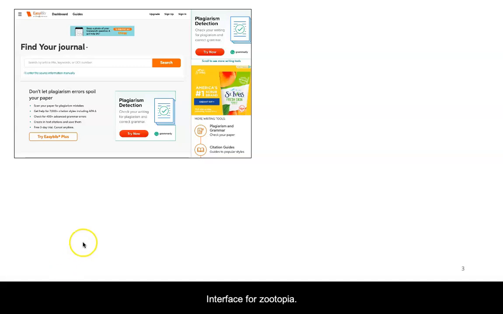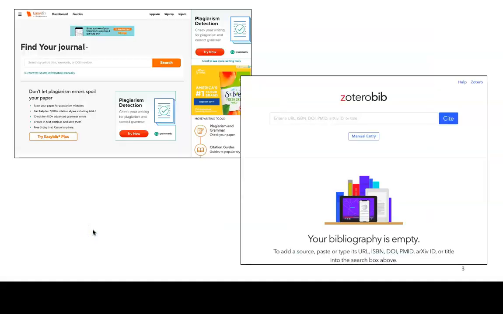Whereas the interface for ZoteroBib, as you can see over here on the other side of the screen, is just nice and clean looking and spare, and there's no distractions. There are no products that they're trying to upsell to you, and there's no advertisements. And in addition, the quality of the citations that are produced is supposed to be far more accurate in ZoteroBib as well, but I have not tested that myself. But my suspicion is that that is true.